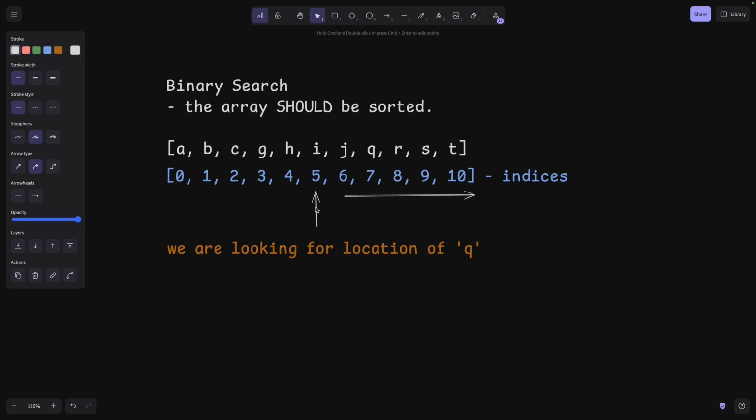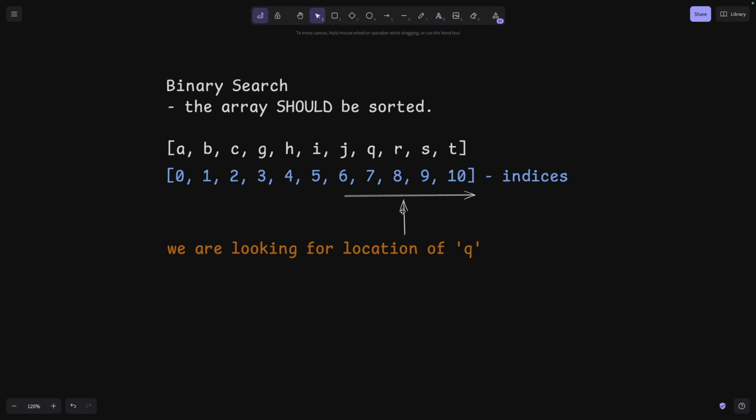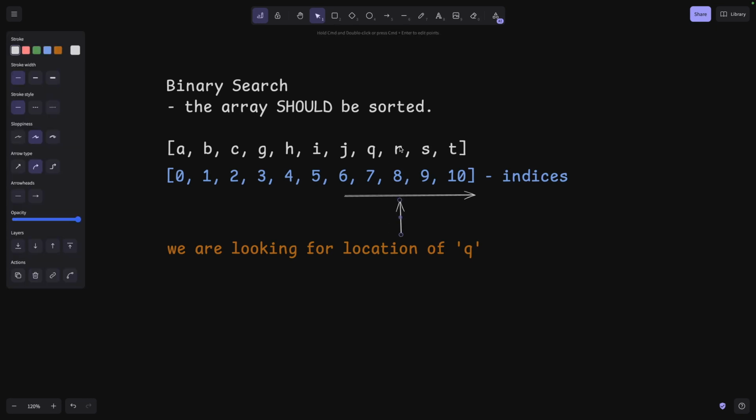Then we can do the same thing, look for the middle point of 6 and 10, which is 8, right? And then we ask ourselves, what's the value at 8? The value at 8 is R. And we ask ourselves, is Q supposed to be before R or after R? Looking at what we have, it's alphabetically arranged from A to Z, so we know that Q should be before R.